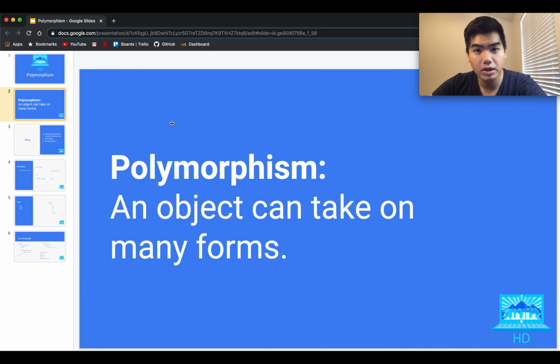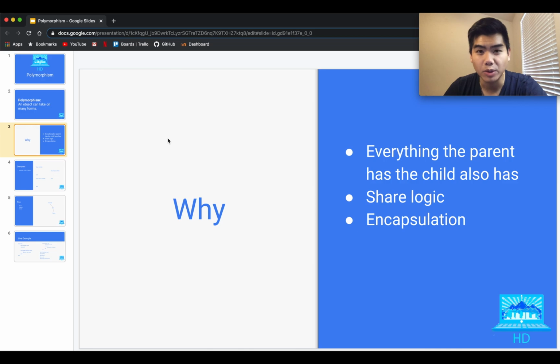The same goes with coding, in that some objects within the coding realm can also take on many forms. The reason we need polymorphism is that we may need to share our data between our objects. One good way, which we discussed, is inheritance: everything a parent has, a child also has. That is a sense of polymorphism. The child is essentially an iteration of the parent. The other thing is that we're able to share some sort of logic. If we want to share logic, we might use polymorphism to do that.